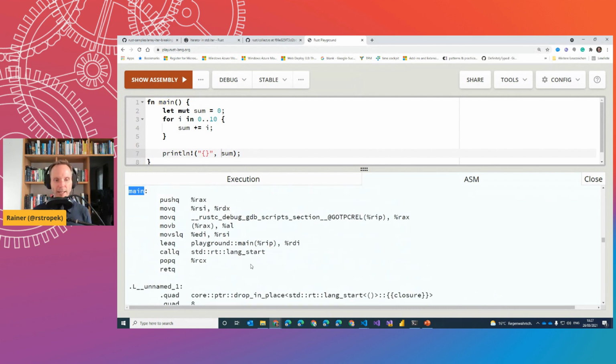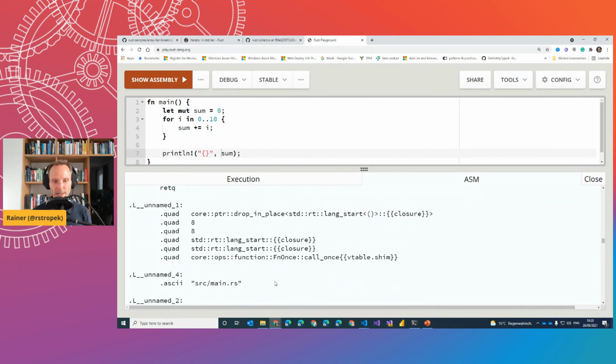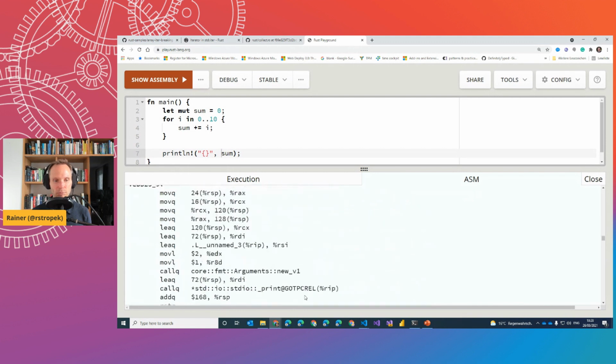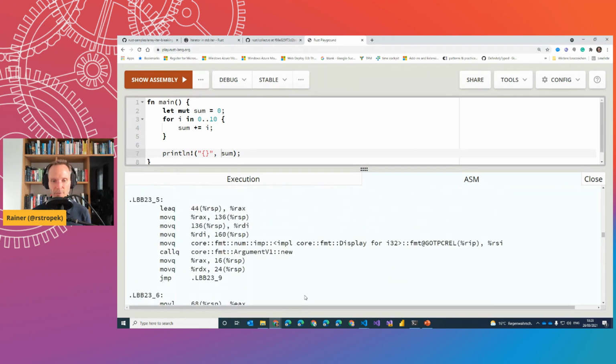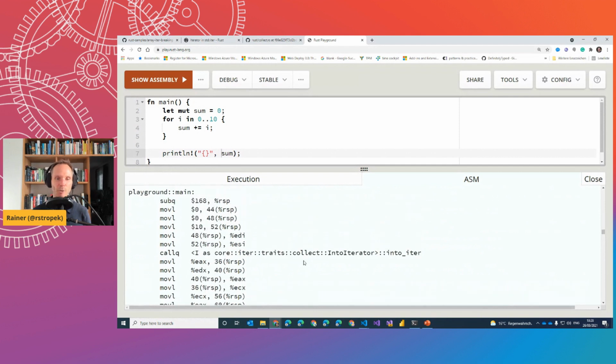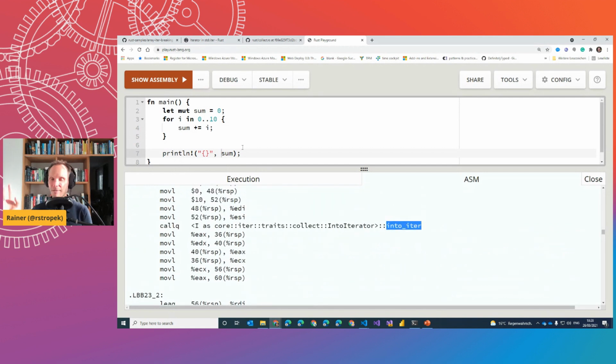Without going into any details here, here we see playground main. I finally found it. Sorry, it's not so easy for me to read assembler code while demonstrating, so please don't be angry with me. Here you see that we are doing a bunch of move statements and so on, but at the end of the day, you see the call to into-iter, everything is fine, and at the end, we will also see the call to the print functions, nothing special.